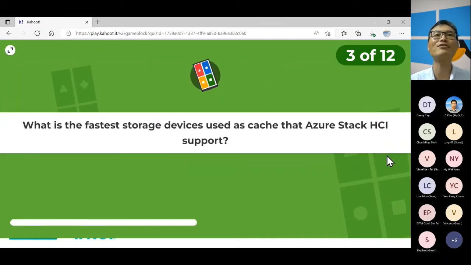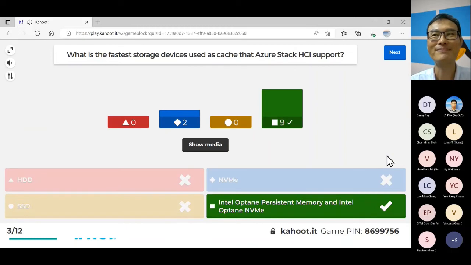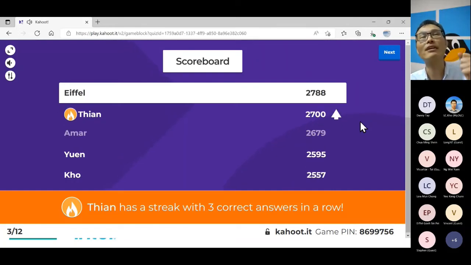So what is the fastest storage devices used as cache that Azure HCI support? Wonderful. So the fastest is this. Obviously, the second fastest is this Optane NVMe. Now, I call it NVMe because it actually uses the PCIe bus. Although in the official text, you will see that it's called Intel Optane DC SSD. But because it plugs into the PCIe, it's truly an NVMe. So that's an important differentiator, because SSD plugs into the SAS or SATA port.